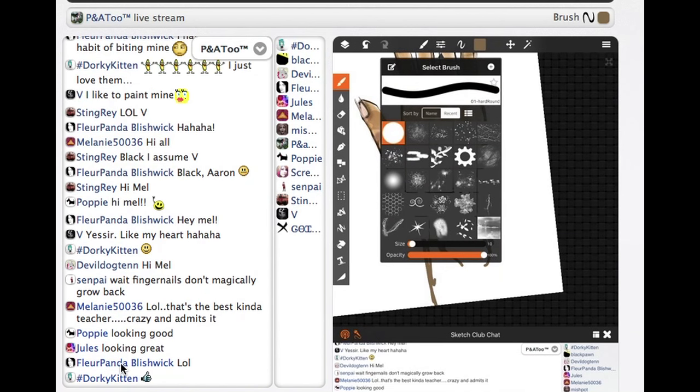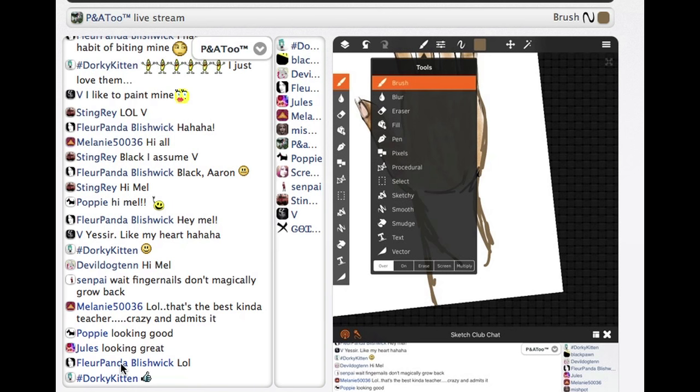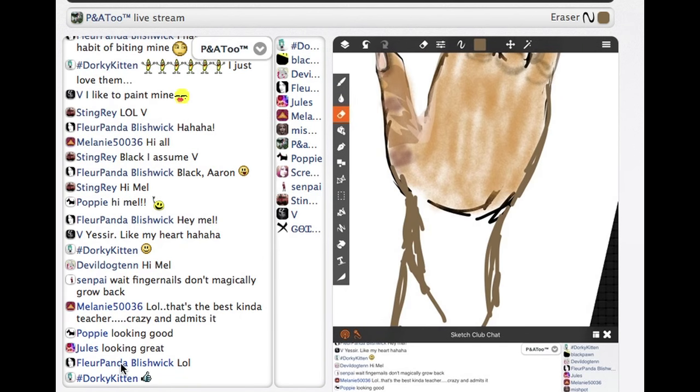And you just want to remember anatomy as you're playing with this kind of stuff because, you know, in real life, you don't have three fingers. Unless something tragic happened. And you don't have six unless something unusual happened.